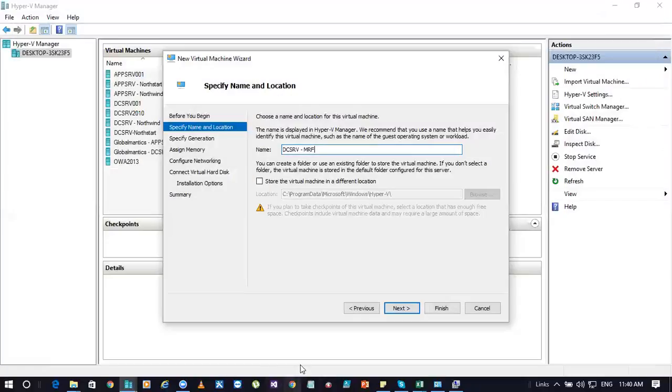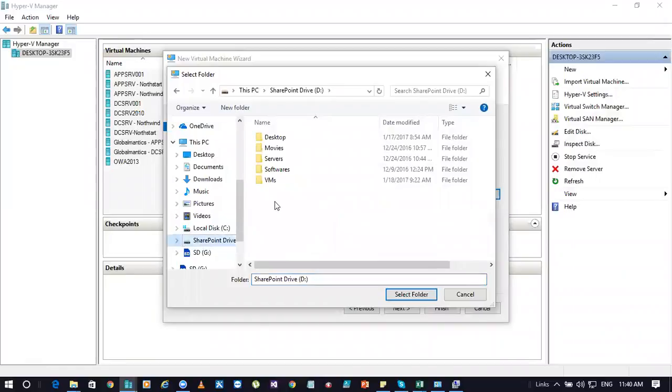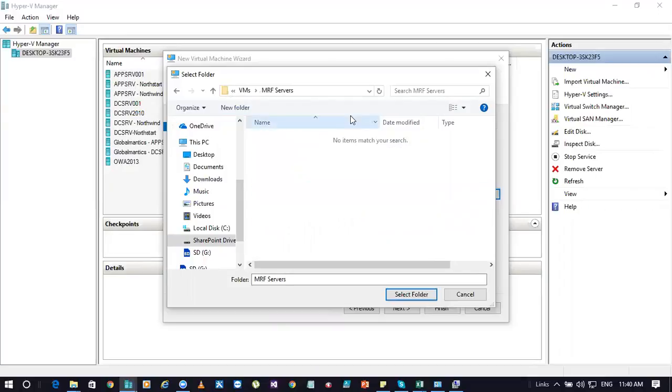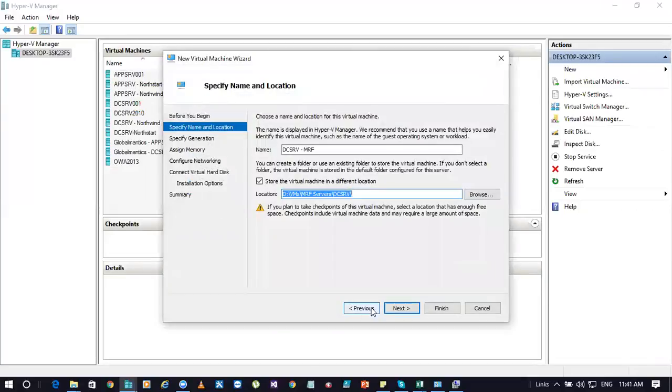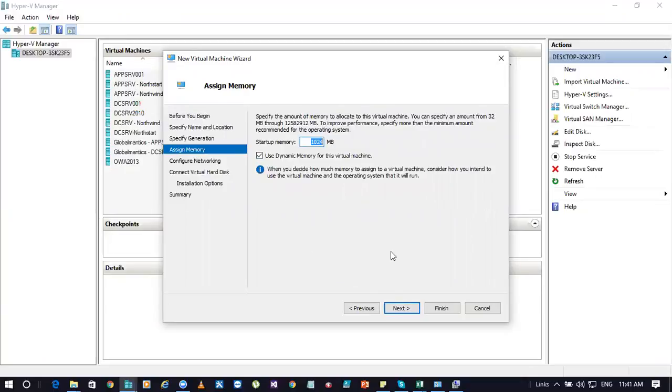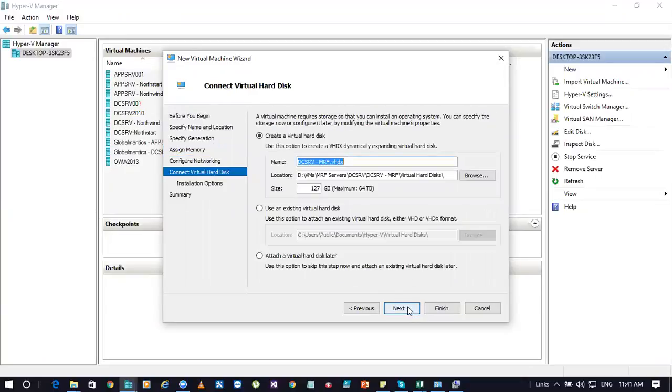Fine. So I'm going to create a new server, the domain controller server. Select the location here, and I have already created a virtual machines folder here. Let me go ahead and say MRF servers, and create a new folder, DC SRV. This is a domain controller server. So select next, generation 1. I'm not going to set up any memory right now. Let's put the default values over here.